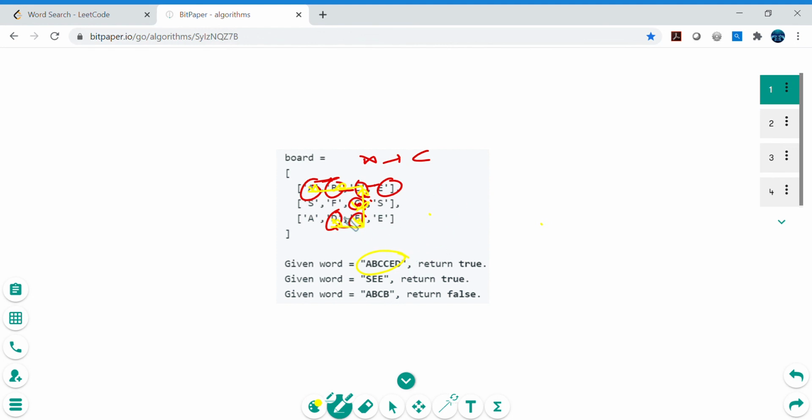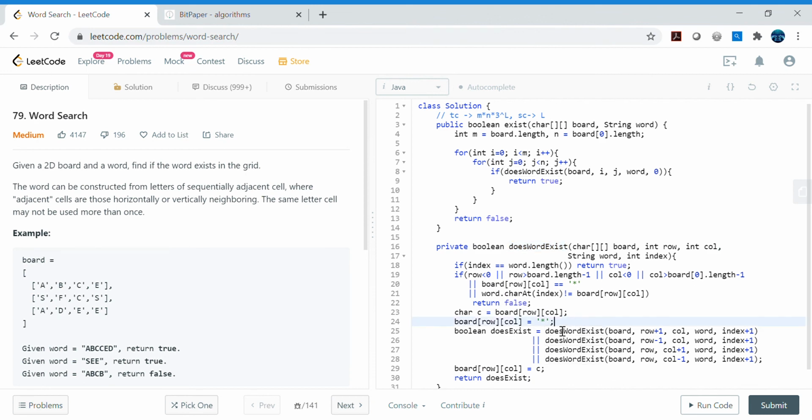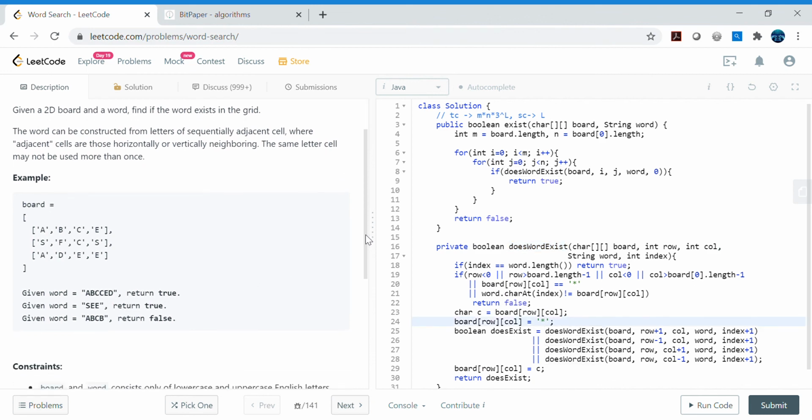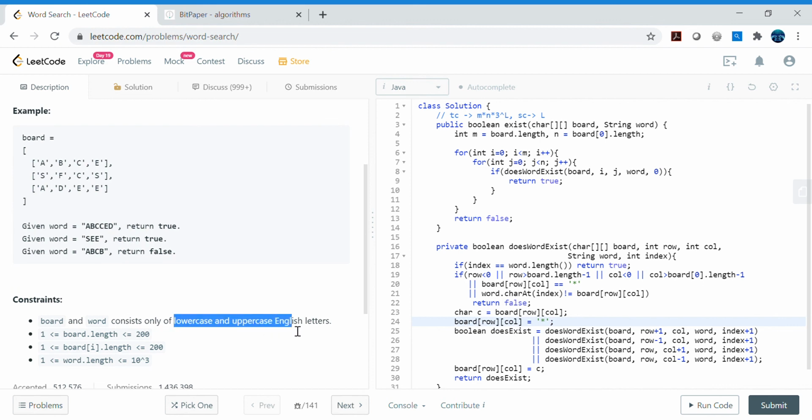If the character does not match the character of the given matrix, then it is also false. If it matches, we go ahead and mark it as visited. The problem says it uses lower and uppercase English letters, so we already know they are English letters, and that's why we use a special character here. But if you feel comfortable maintaining a two-dimensional Boolean matrix, that is also a good option and does not harm anything. Here we are reusing the same matrix and marking the cell with a special character. If it is a special character, it means it's already visited, so we return false.